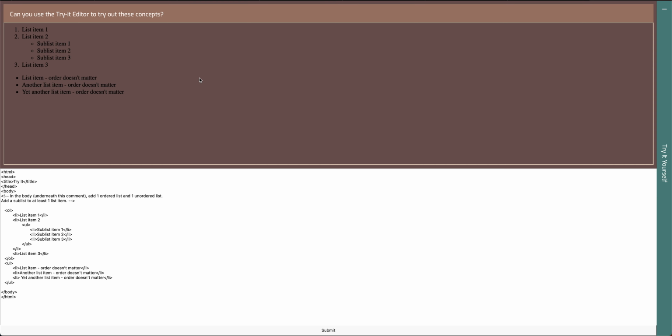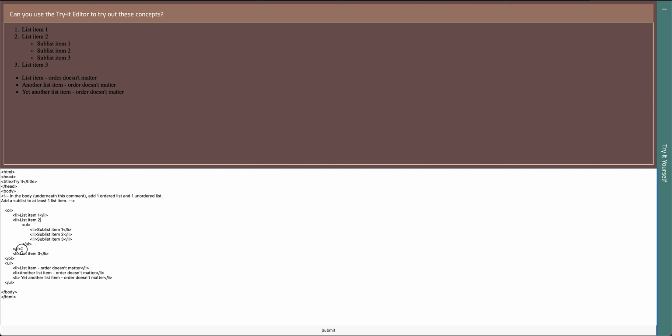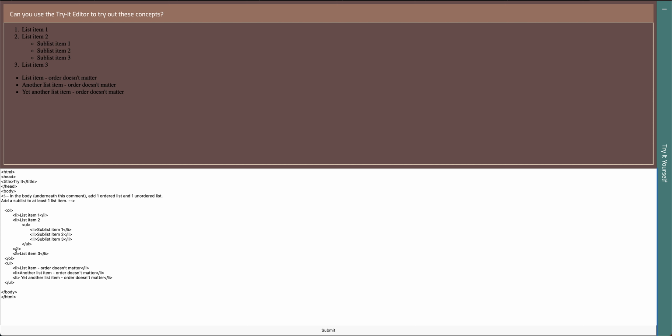So when you're done, make sure that you have an ordered list and an unordered list and at least one sublist. Don't forget to make sure that your sublist is actually inside of a list item. So it's in between the opening and closing tag of the list item. It's not in between list items. It is actually inside of a list item. All right, and that is it for lists.